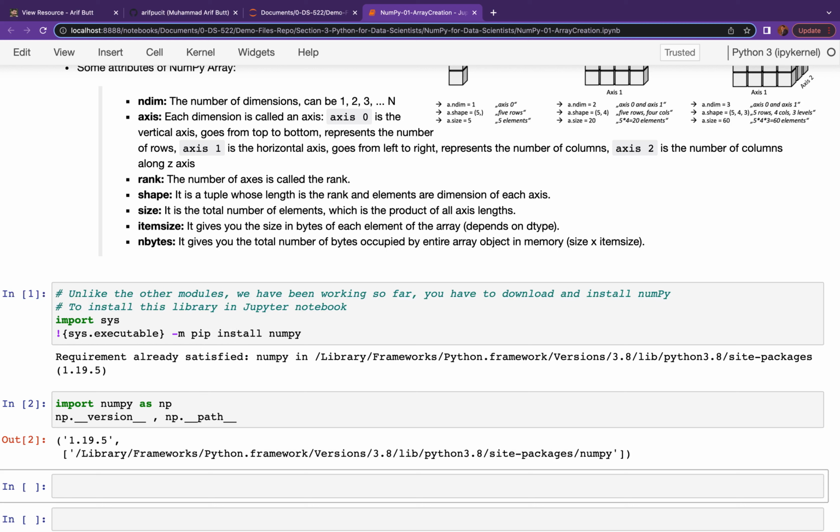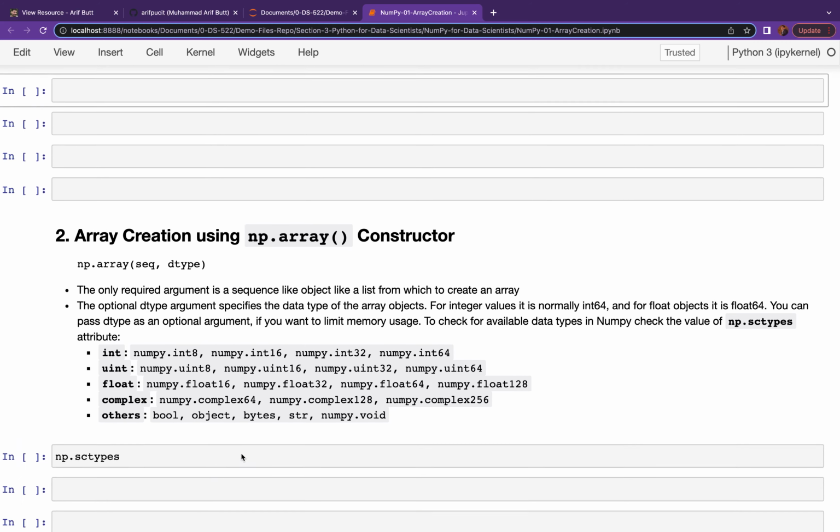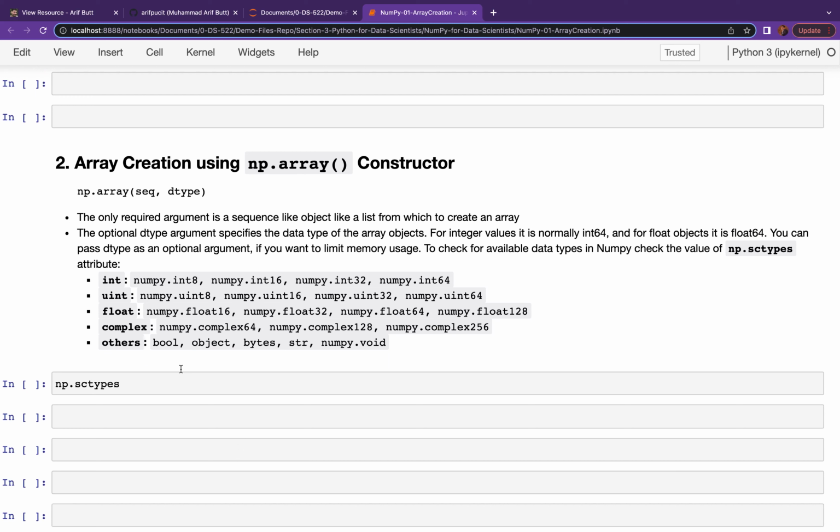And right now the version I'm using is 1.19.5, and this is the path. Okay, so let's talk about the default constructor that we get with NumPy. This is the constructor array, and we pass it the only required argument, and that is the sequence from which we want to create the array.